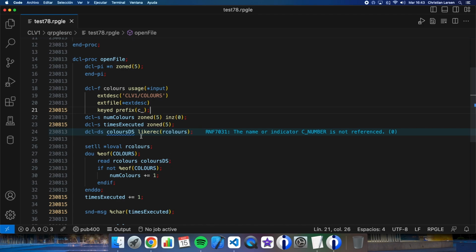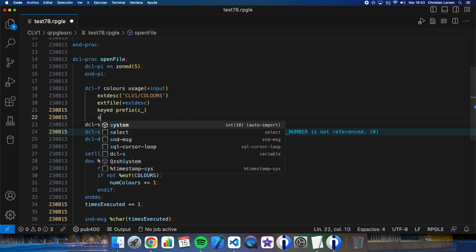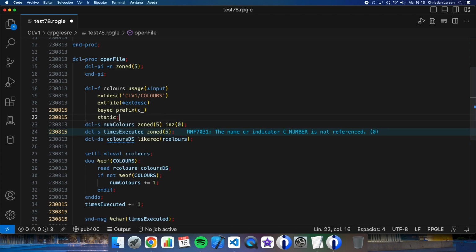But imagine that this sub-procedure does not always have to be called in the execution of the program. Then it will be opening a file for nothing. For these cases, we can use static. We can declare the file as static this way, and the file will remain open once it is opened for the first time. And it will be closed when the execution of the program or the activation group ends, depending on the case.